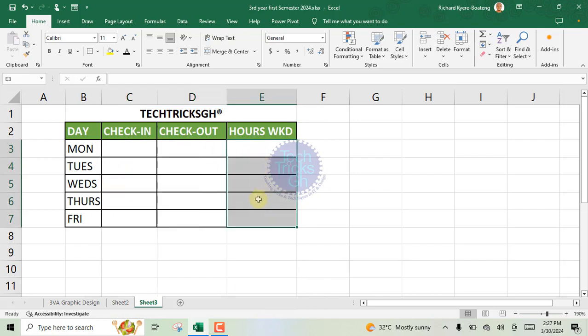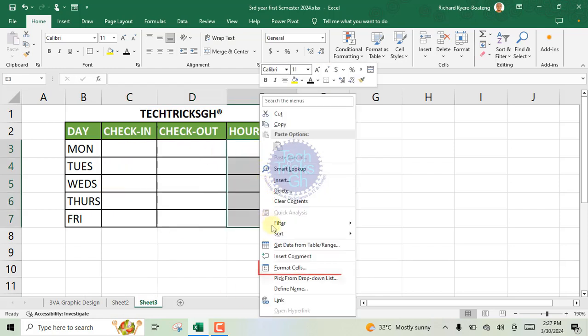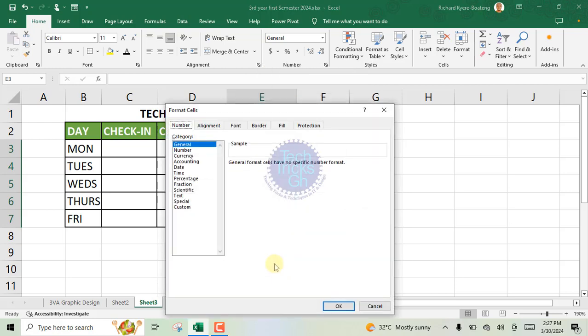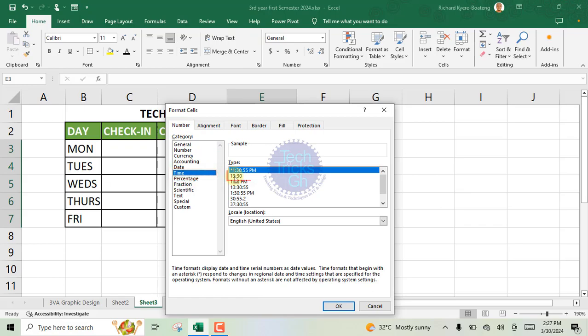Highlight the hours worked within each cell. Right-click on it and select Format Cells. When the Format Cells dialog box appears, ensure that the Number tab is selected. Select Time. Hit on this format and click OK.